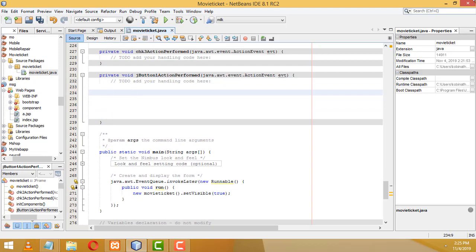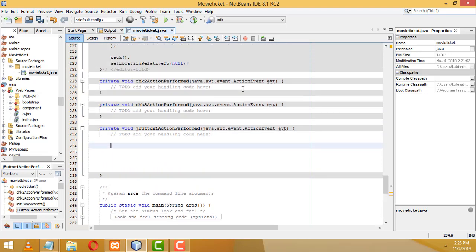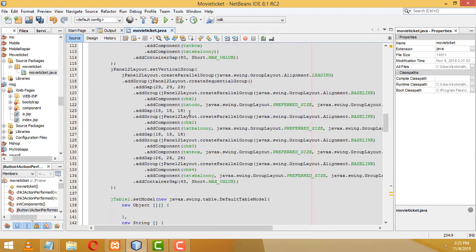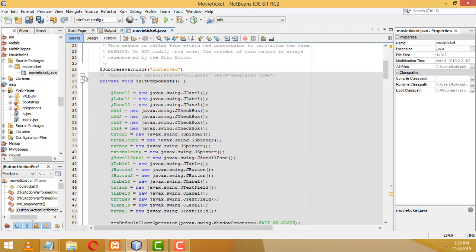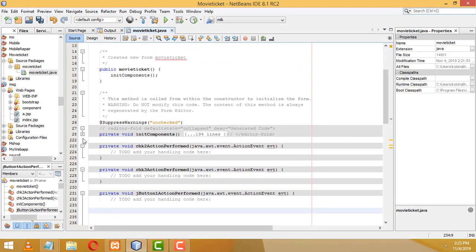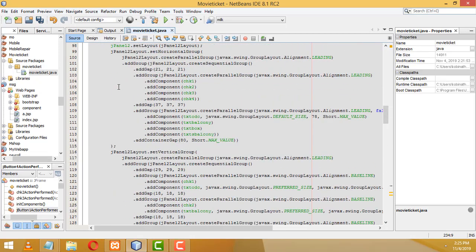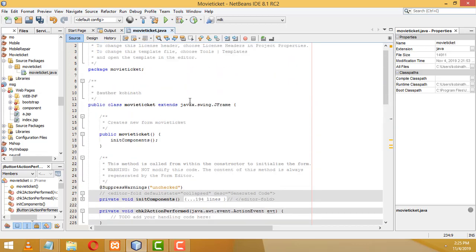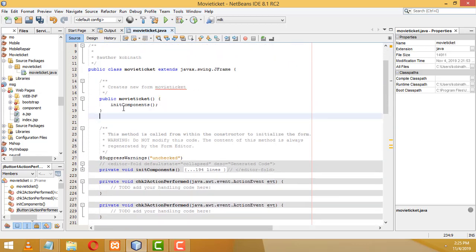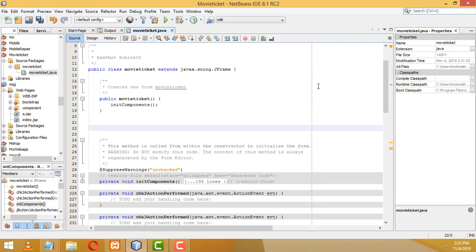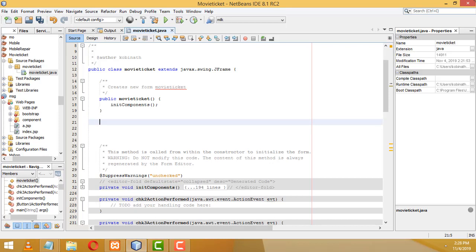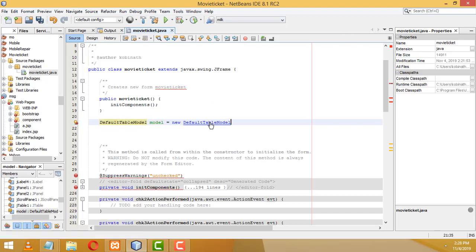First, go to the form design. We don't need this one, it is automatically generated in NetBeans. If you click this one, it is generated like this. You have to switch it off. After the constructor of the class, we write DefaultTableModel, default table model equal new DefaultTableModel. Control C to copy, control V to paste.